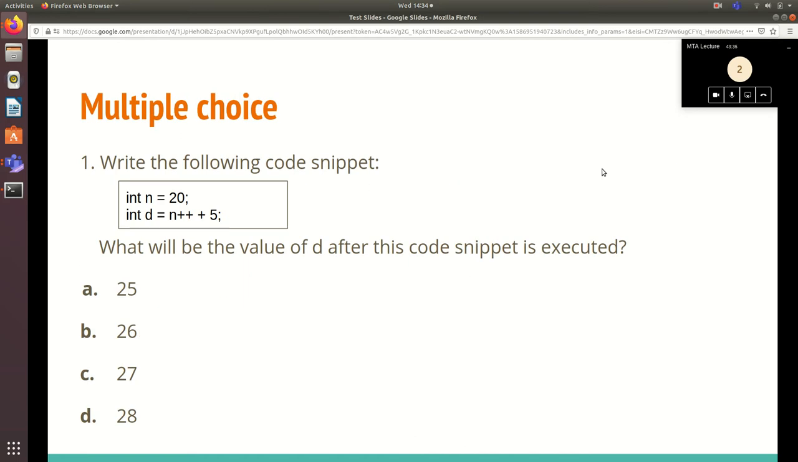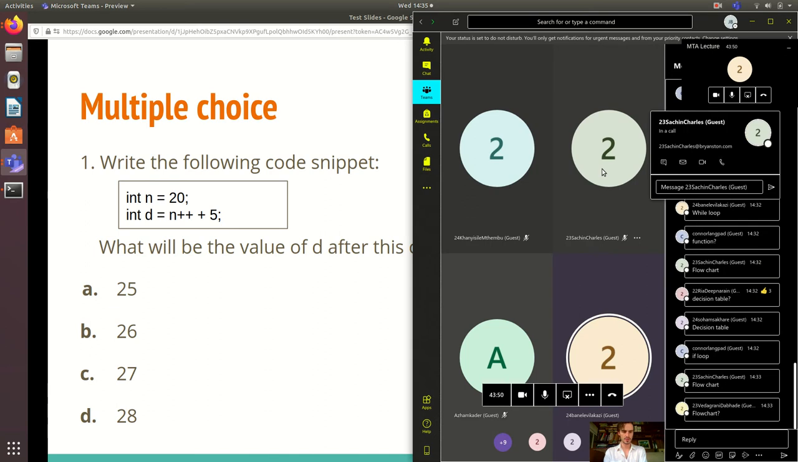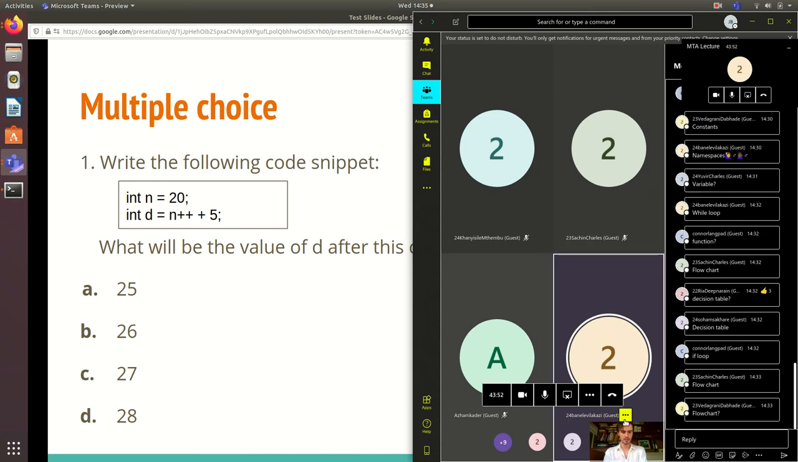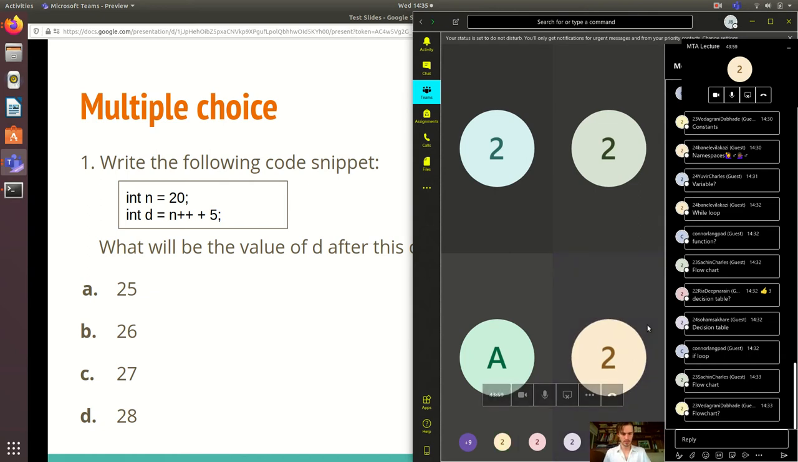This is now page 28. Okay, we're now on page 28. Okay, page 28, everyone's there. Okay, we can continue with this. All right.